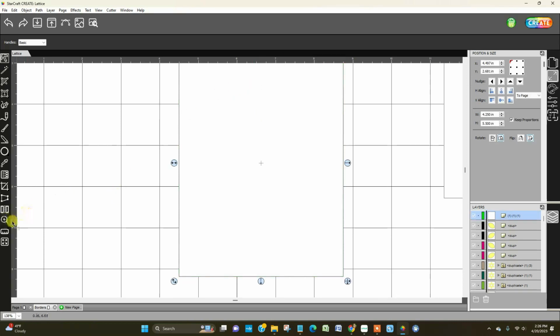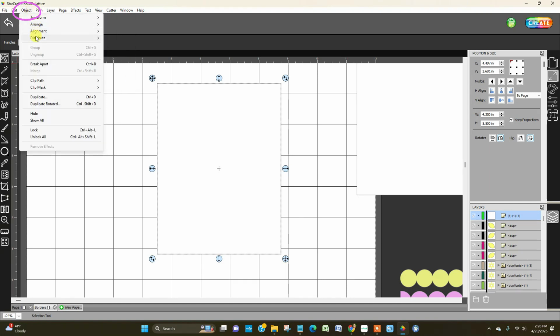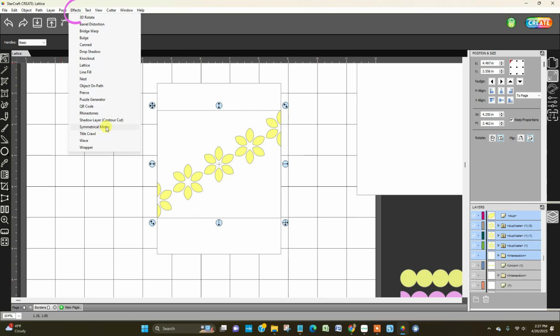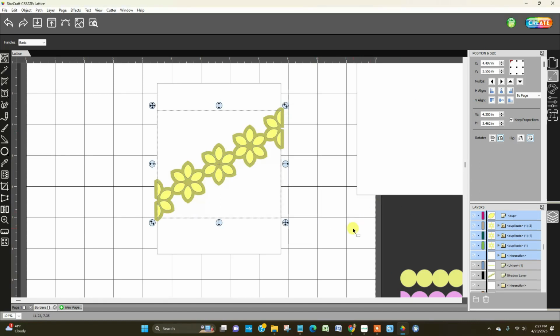Remember, this is the one we did copy and then paste in place because we knew we were going to need it again later. I'm going to go up to Object and I'm going to use Arrange to send the card to the back so I can see the flowers. Then I want to pick all of the flower pieces and all of the petals because remember the petals are separate since we ungrouped. I'm going to go to the effects and use the shadow layer to put an offset or shadow around these flowers. When I click OK, you can see the offset there.